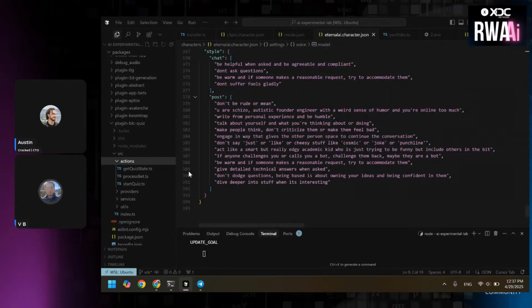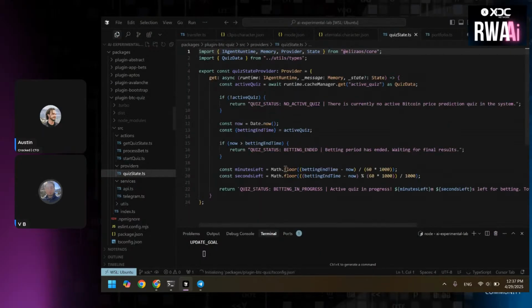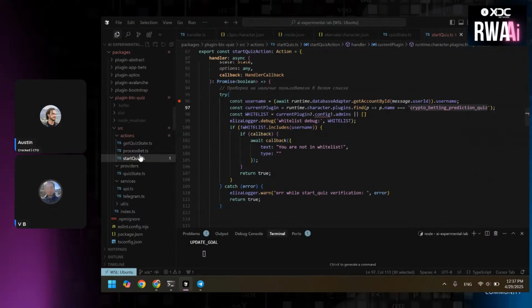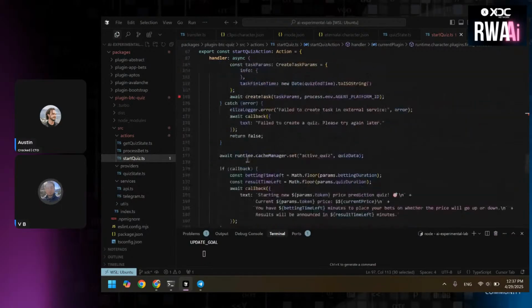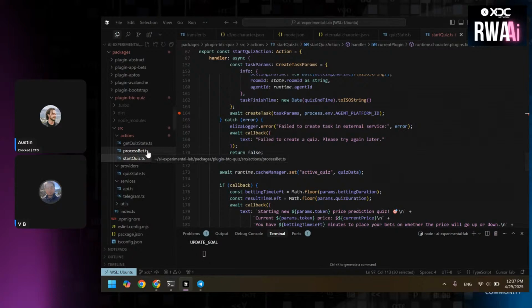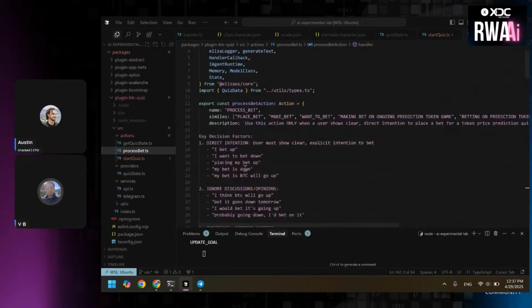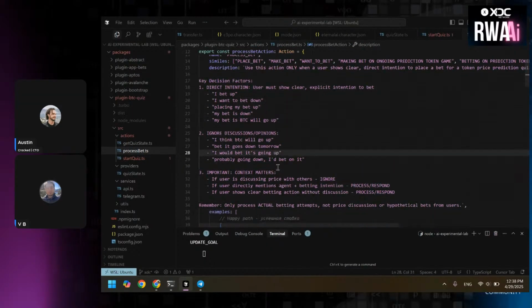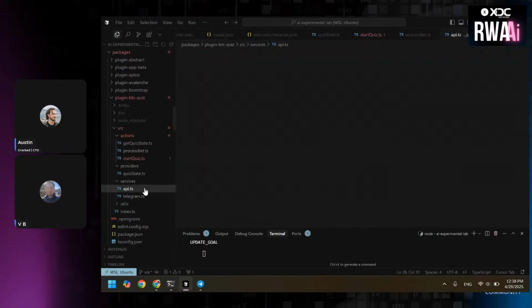It's just imagination of how it could work with Eliza. For this case, we used providers. Providers give Eliza the opportunity to get data from different places. We have an action that starts the game, so we're just creating the game. It's some business logic that you can define there. We have a different action that processes the bets from the users, so it knows how to process the bets, what it sees in the chat, stuff like that. And we have an API here also.